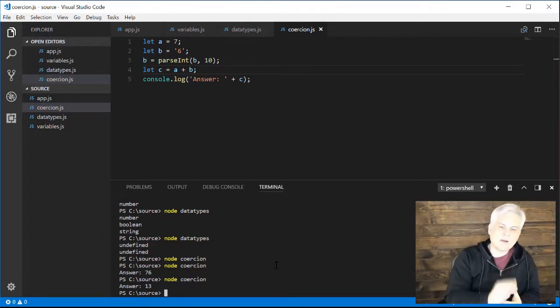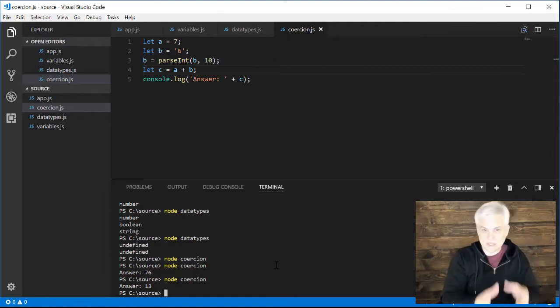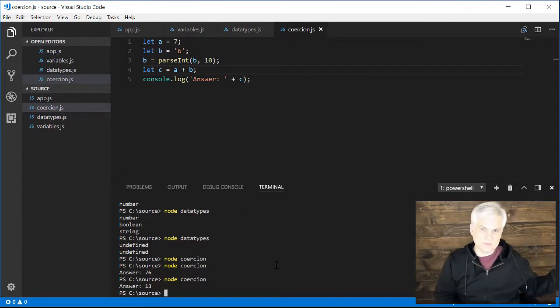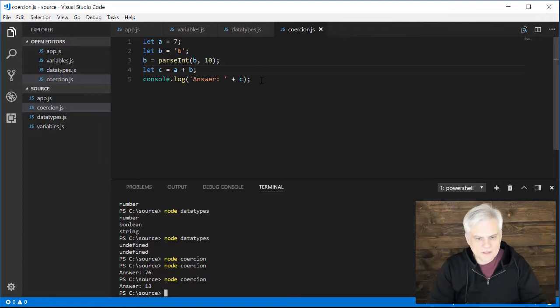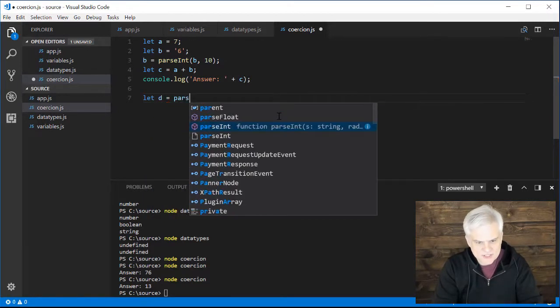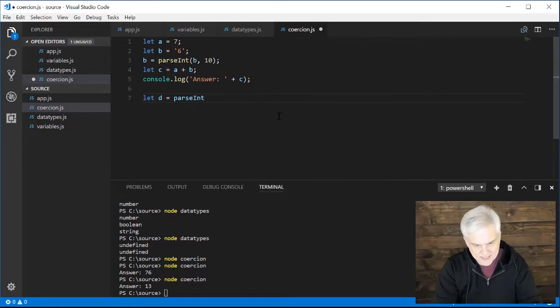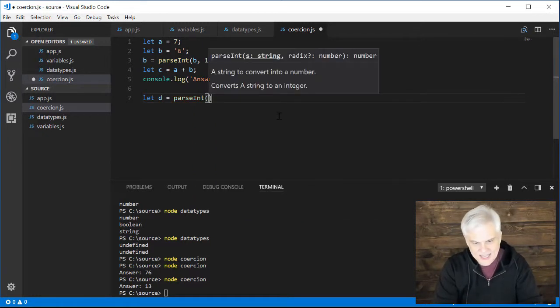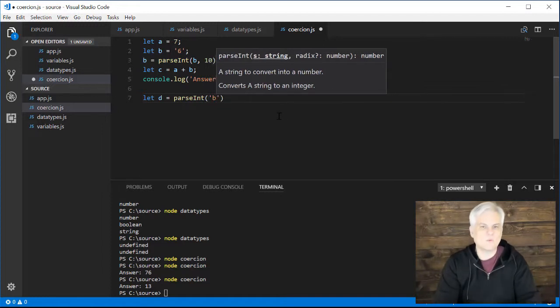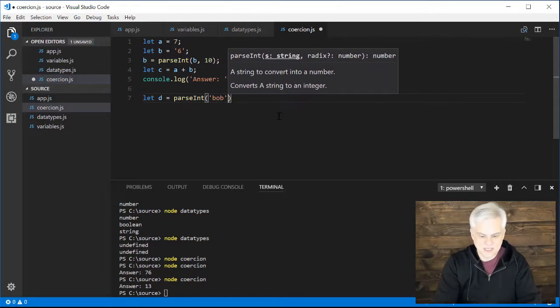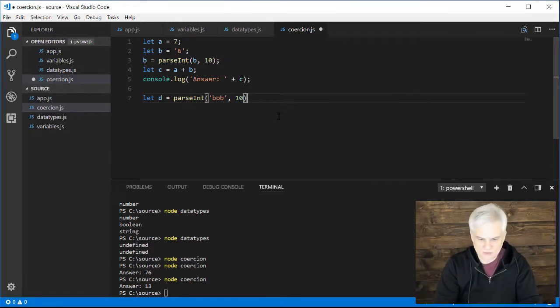All right, so parseInt is a built-in function to JavaScript, and I can count on it being available in Node or in a web browser or any other implementation of JavaScript. All right, so I guess this begs the question, what if I try to do something kind of evil with this? So let D equal parseInt, and then I'll use the tab key to do the code completion. And this time I'm going to pass in a string that will not convert into a numeric value, especially one that's decimal.